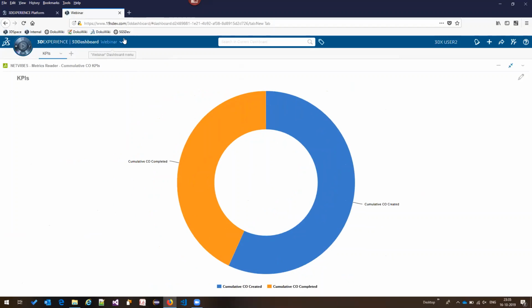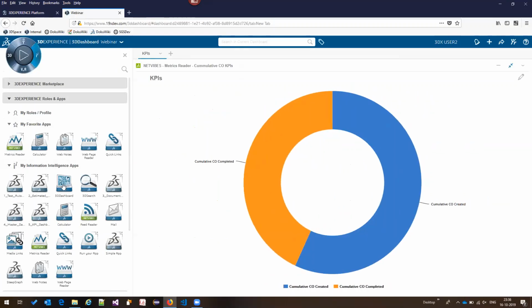So what we have seen is how to go to the dashboard, and that is from the information apps. We start from here basically, from here, and then we can add the new dashboards by clicking here, and then we can add additional widgets. That's how things will work.